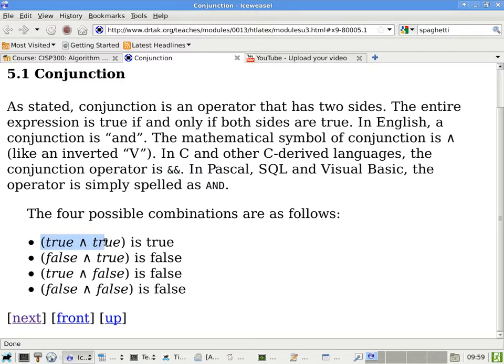The definition of ampersand is true and true is true, false and true is false, true and false is false, false and false is false. That's the definition of the conjunction operator, the AND operator. Is that okay so far? Does that remind you of one of the arithmetic operators that we know?